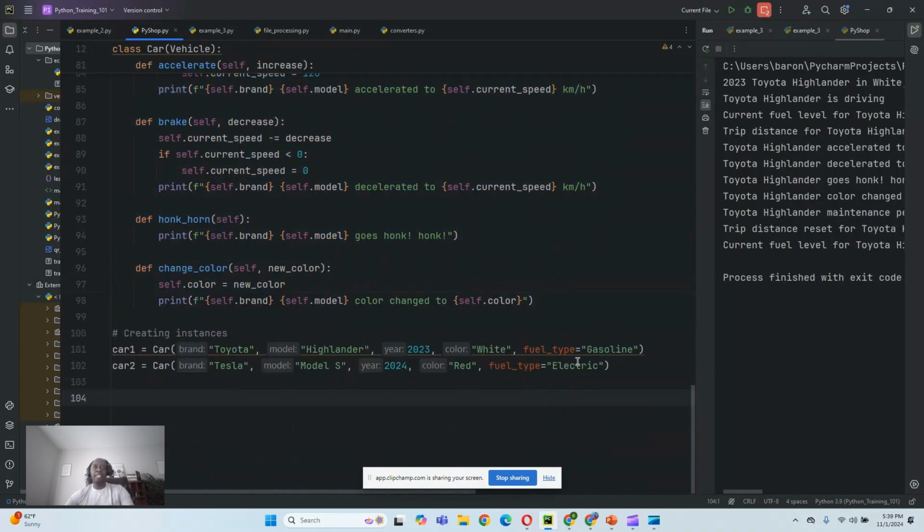So these are the two instances that I've created. I will just create another one, a third instance. So I'll call this one car number 3. And this car will be, let me say, a Benz GLE 500. It's a 2024 model. It runs on gasoline. I will keep everything as it is.